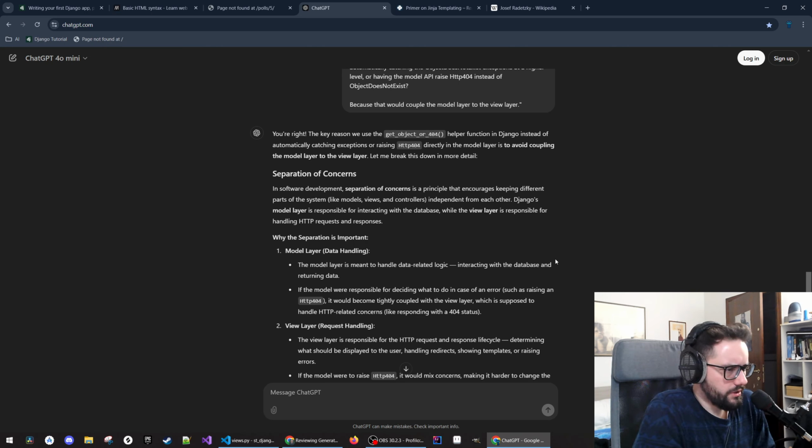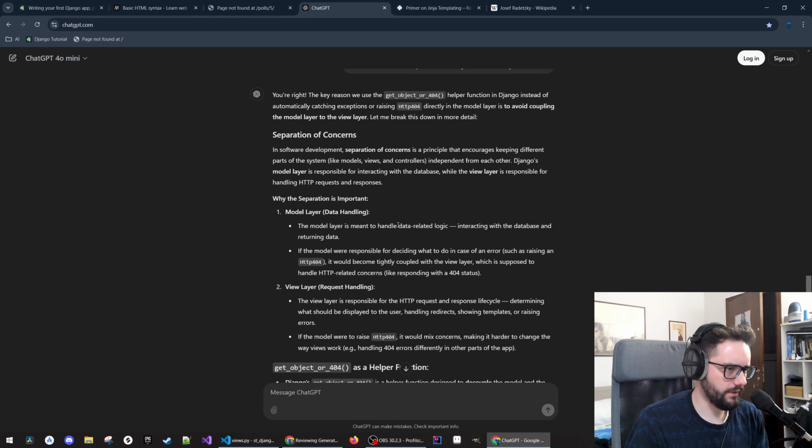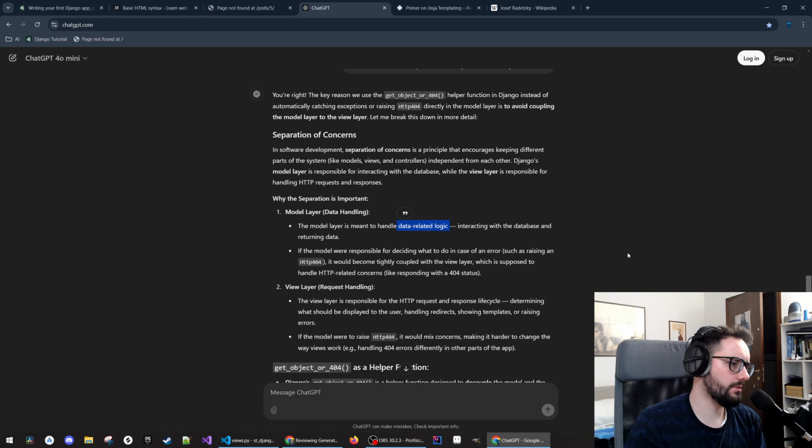Okay, why is this separation important? The model layer is just for the data persistence logic, right? If a model were responsible for deciding what to do in case of an error, such as raising HTTP 404, it would become tightly coupled with the view layer, which is supposed to handle HTTP related concerns, like responding with a 404. Okay.